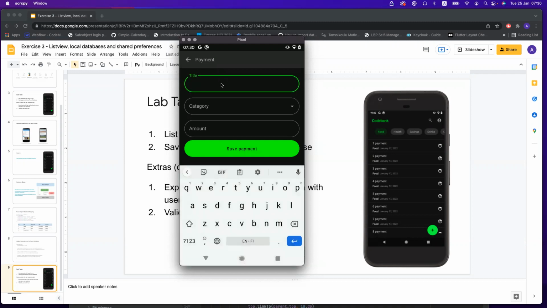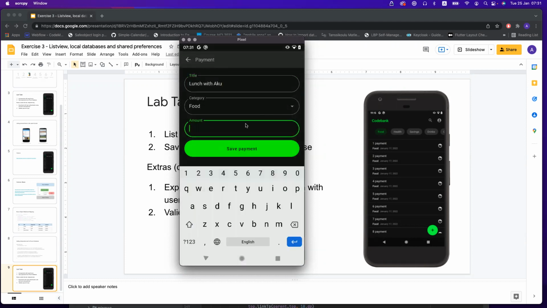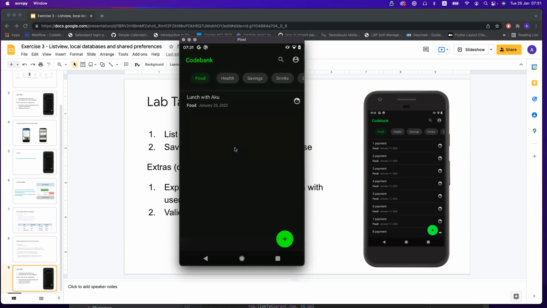All right, so I'm going to create a payment for food, and I'm going to say, lunch with Aku. So I had lunch with Aku. This list here from the categories, you can see, is the same as the categories. I'm loading this from the database and displaying it in the drop-down menu. All right, so I'm going to select food. And how much did it cost me? It cost me 10 euros. And then I'm going to save. And immediately it is saved and it displays here.